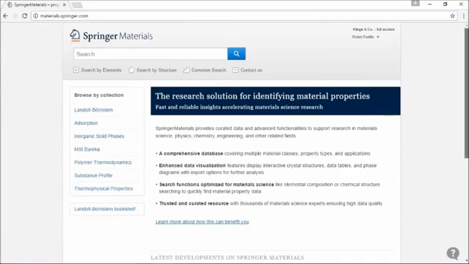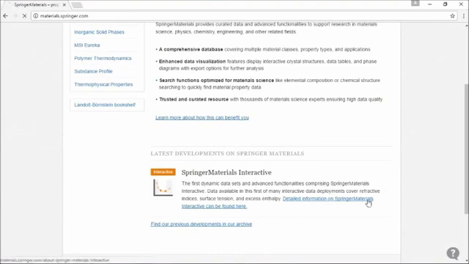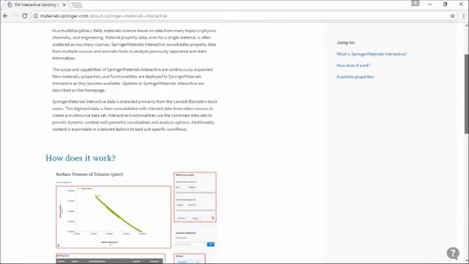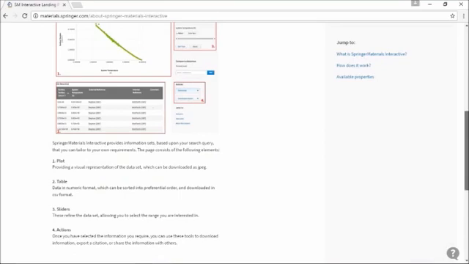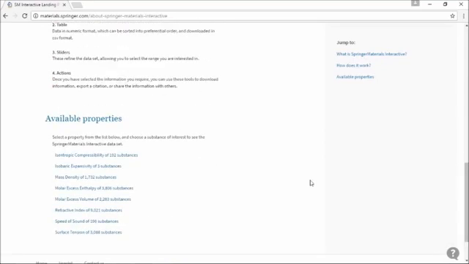SpringerMaterials Interactive is a set of advanced functionalities for visualizing and analyzing material property data. Initially, these features are covering thermophysical property data from the digitized Landolt-Börnstein series. New materials, properties, and functionalities are deployed to SpringerMaterials Interactive as they become available.